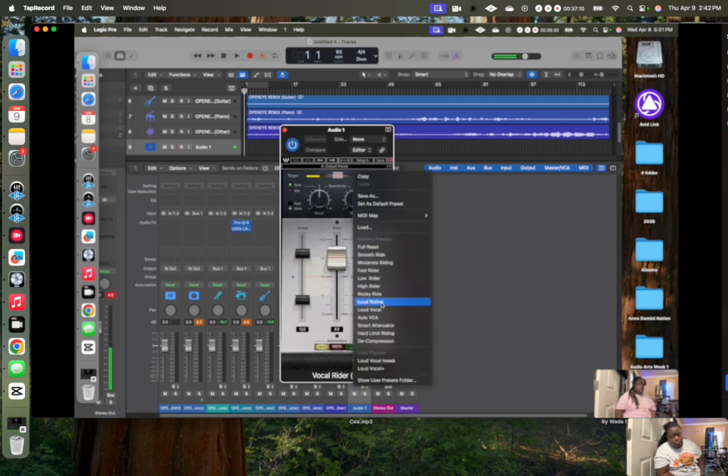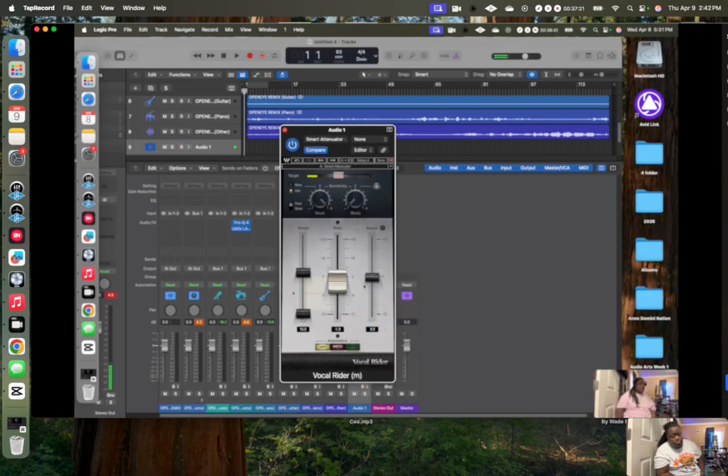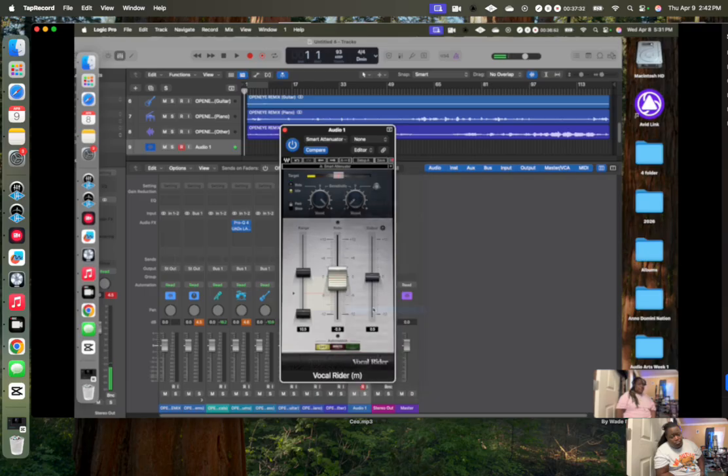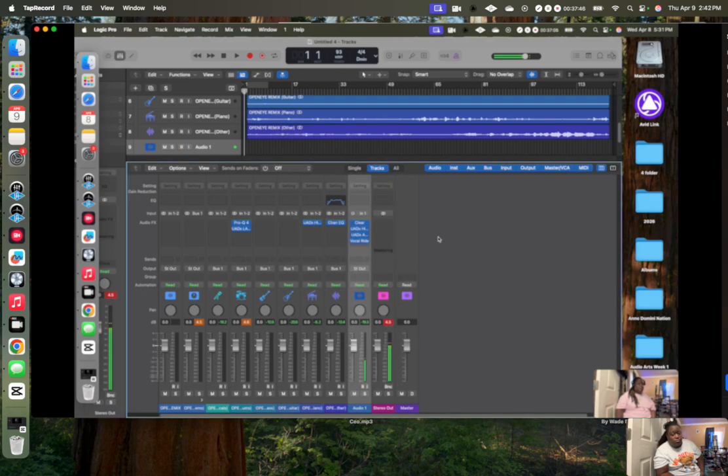Let's try smart attenuator. Let's see, testing 1, 2. Nah, I don't like smart attenuator. I don't like that. I like to do loud. Let's try that. I like that. And I'm going to take the output up a little bit just to give me a little bit of push right there. You know what I'm saying? So now I got all of that in place, right?